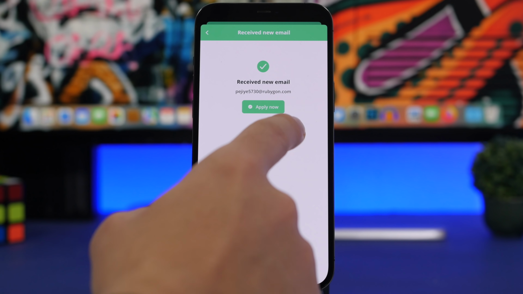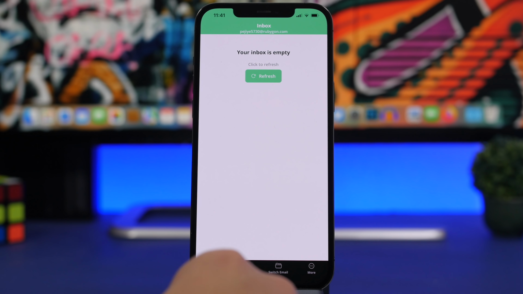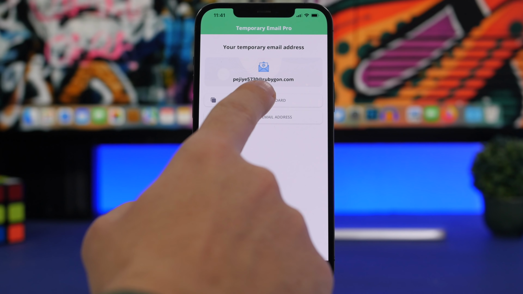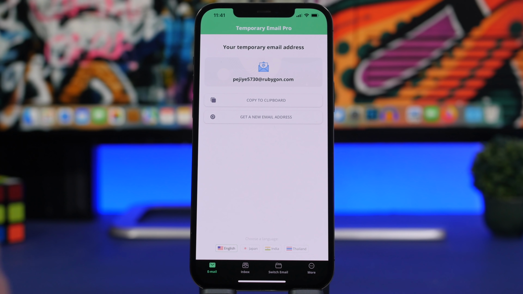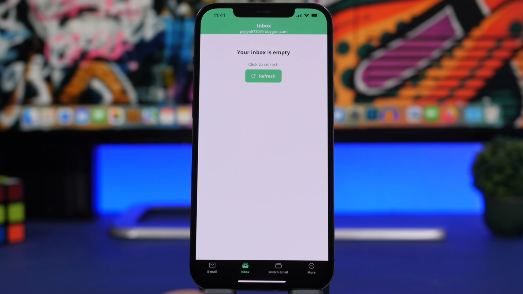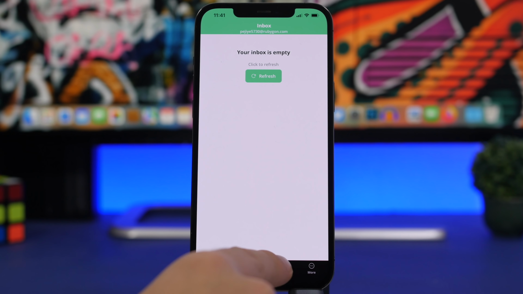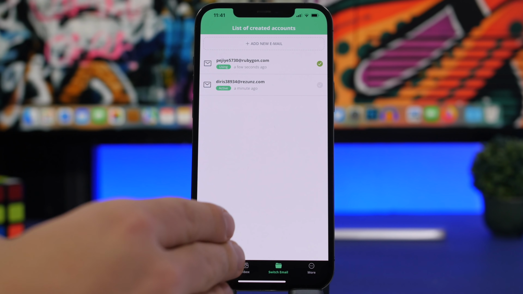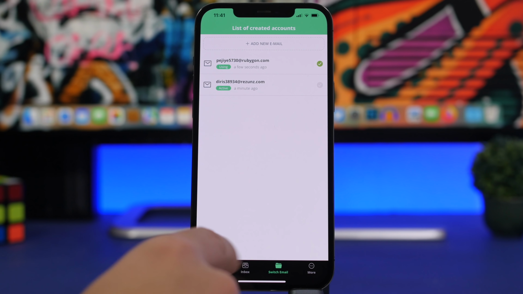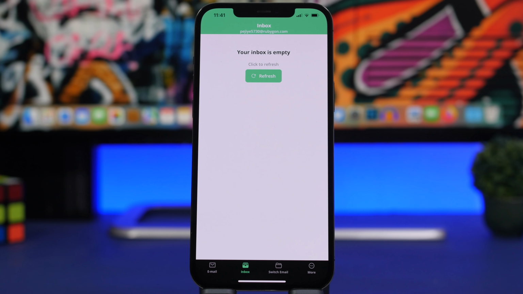So anytime you tap right there, you can see tap apply now, and you will have a new temporary email. So you want to use this email, you copy it, and of course you can give out this email to anyone, and then you will have your inbox right here where you will of course receive the emails that you get to this temporary email. You will have all the temporary emails right here, and of course you can switch between them and then see the inbox right here and see if you have received any emails on these temporary emails. That's really useful. Of course, anytime you don't want to give out your real email, this app got your back.